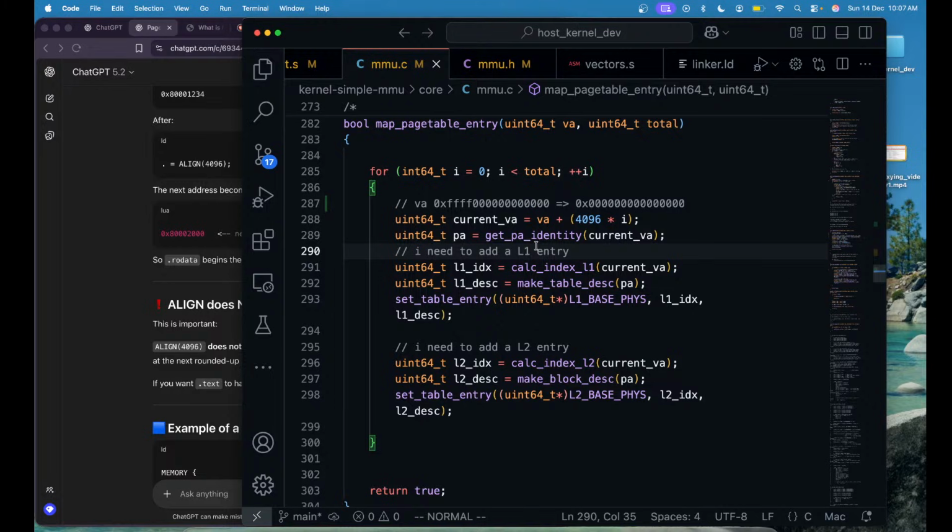What does L1 entry mean? Because there is no L0 entry, because we always, the first 512 GB is already marked as a table inside our L0. So for the most part we don't have to worry about L0. So for almost everything we only have to care about L1 and L2. So in L1 we have to find the index within L1. So we calculate the index for that.